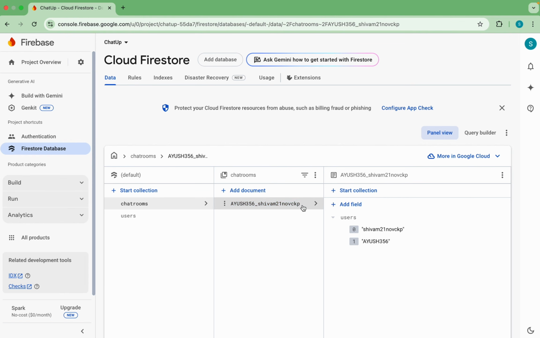This is how the unique ID is going to work, and the users that are going to have a chat in this chat room ID are Shivam and Ayush. This is my username and this is Ayush's username. Now you have seen how we can simply create a chat room ID, and through this chat room ID I can have a direct chat.